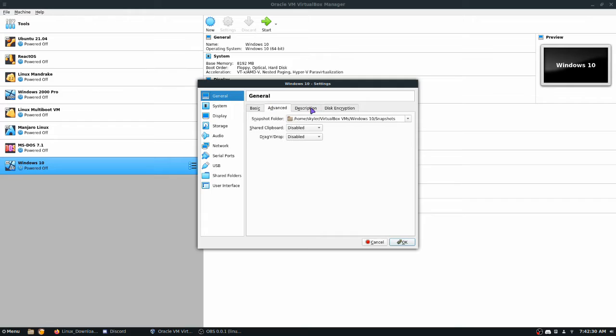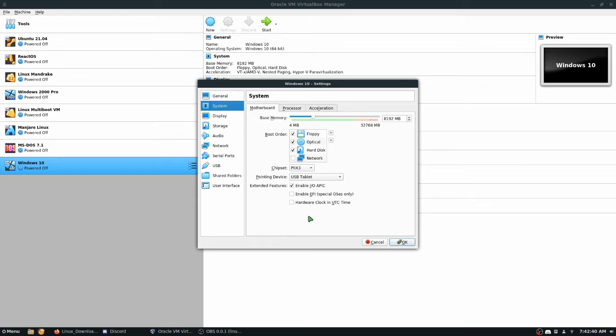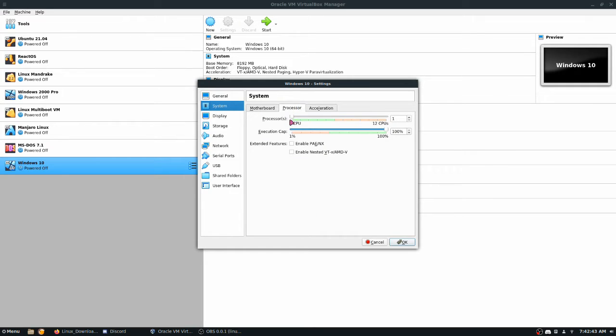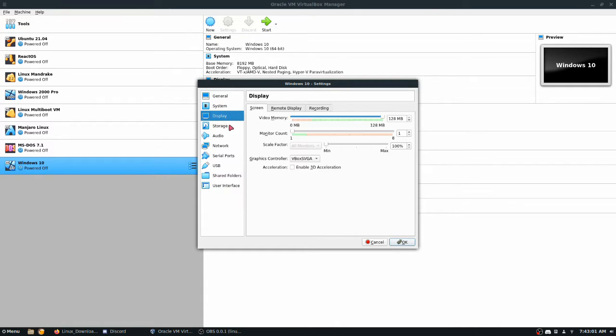A basic tab, advanced tab, which has some drag and drop, and snapshots folder. Description and disk encryption. I haven't messed with this, so I don't really know how to use it. And system. Here we can see the RAM amount and the core count. I'm going to set this to 4 and enable PAE/NX. And under acceleration, I'm going to set this to KVM. If you're on Windows, I don't think you can do this. I think KVM is a Linux only thing. So just continue. And so here we have our display settings.